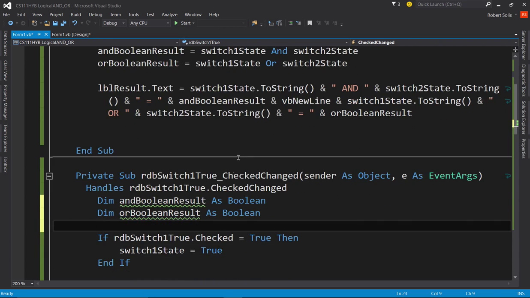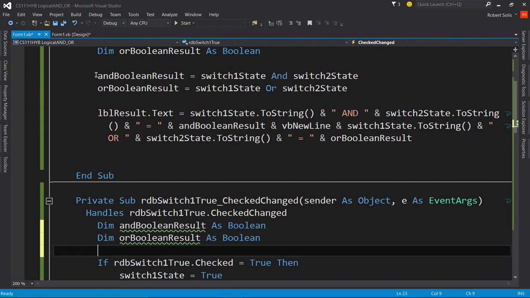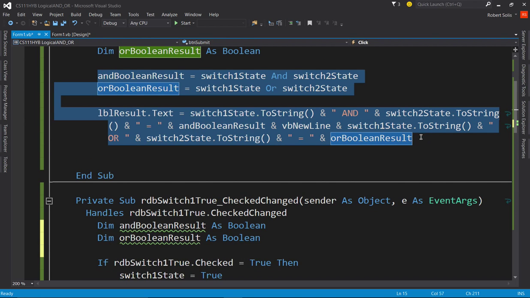What's the next thing that I need to do? I need to perform this calculation because this was checked, so I need to check what switch 1 and switch 2 are. Then, once I've done that, then I need to do this. So I'm going to select all of this, which will do what? It'll determine what the switch 1, switch 2 state are, and it'll place everything into that LBL result.